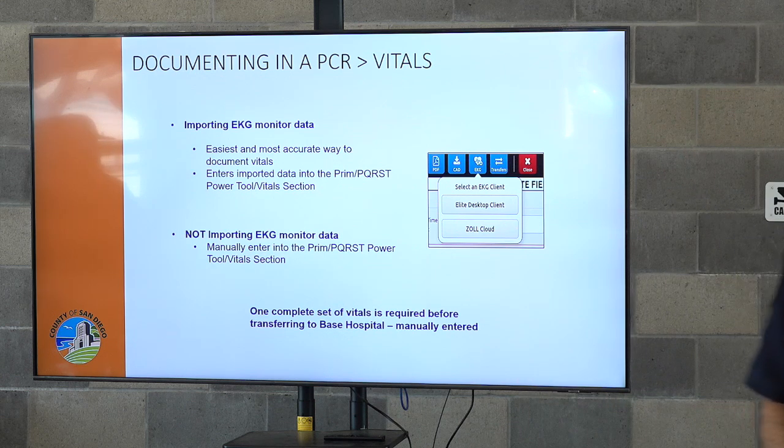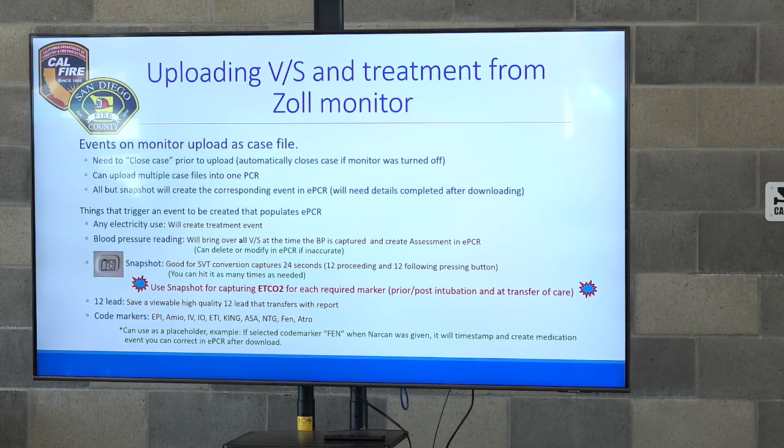Yeah? If you timestamp epi in the monitor, does it auto-populate the epi into the record? Yes, sir. Absolutely. So I was going to get to that. The code markers are completely customizable.